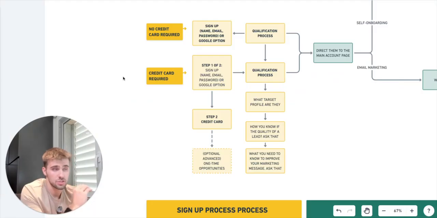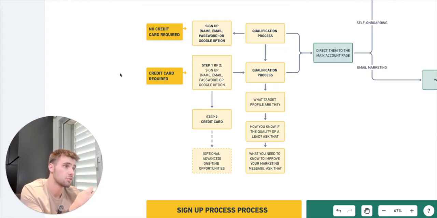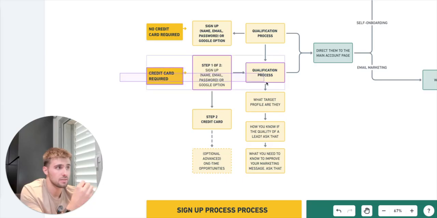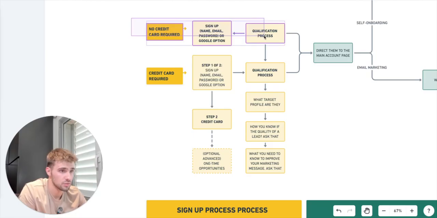During the sign-up process, we'll find two different main cases. First, you don't require a credit card in order for them to sign up and to try your free trial. And second, you do require a credit card. I normally recommend this second case because it then gives us way more options to make them stay inside our software. But if you're starting and you still have no traction, you should start by doing the first one.